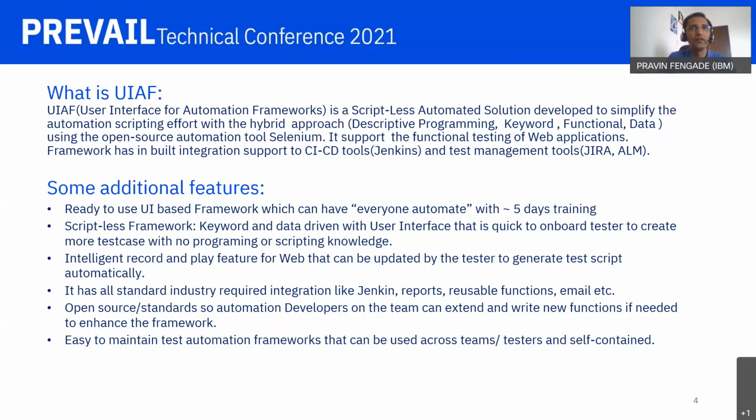It follows a hybrid approach. It uses a data-driven, keyword-driven approach also, so that's why we call it a hybrid approach framework. Again, it's built on top of Selenium, which is the core engine used to execute your web application testing and functional test automation. It also has some built-in integrations with Jenkins, the CI/CD tool, and test management tools, which we can also explore.